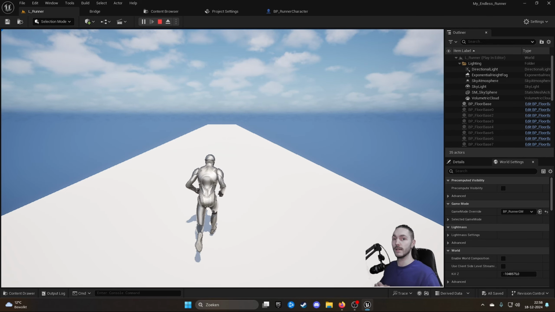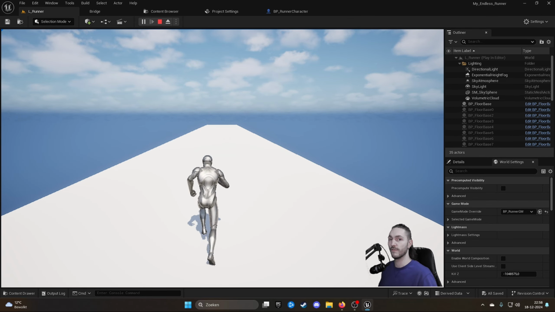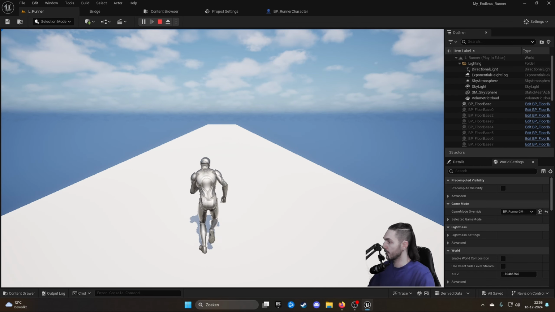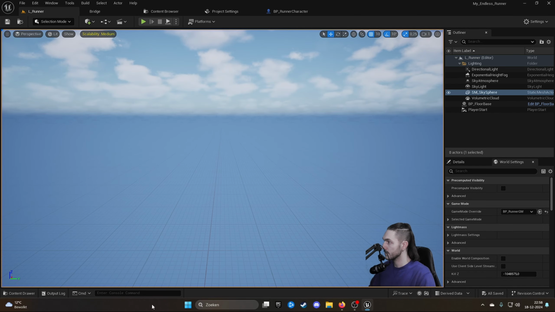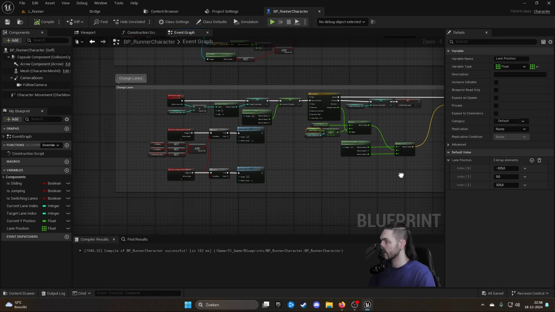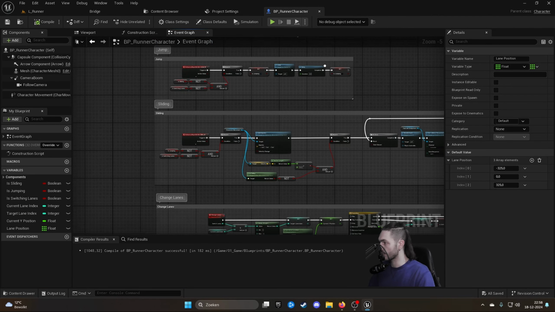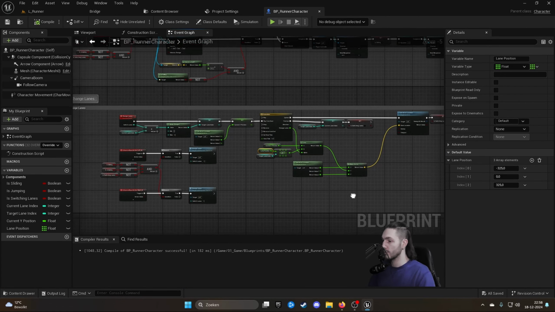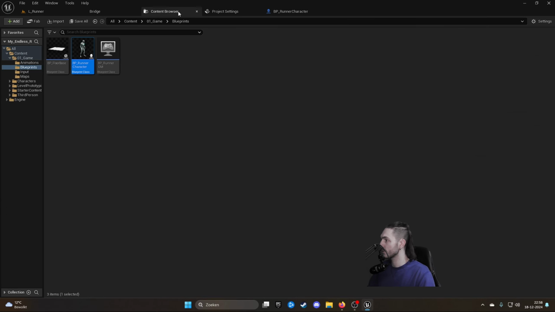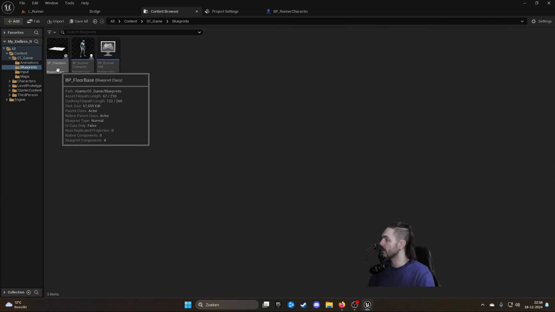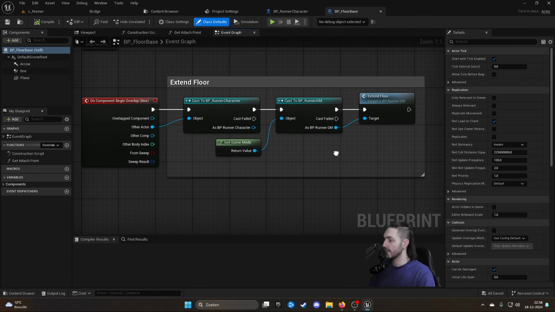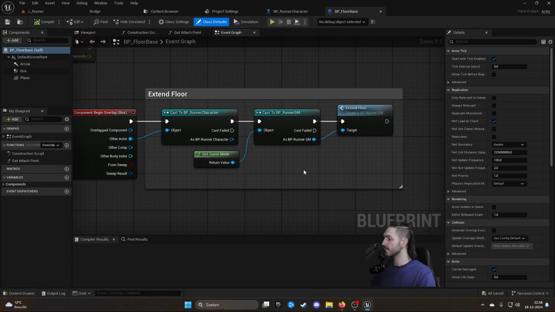Right now we're gonna make an extra thing, and we're gonna make our character run faster the longer that we are playing the game. So first we're gonna stop this gameplay, press escape. Go back to our running character to check everything. Everything is correct here. So what we do now is we go to our content browser. We open our BP floor base. And you see here our extend floor function.